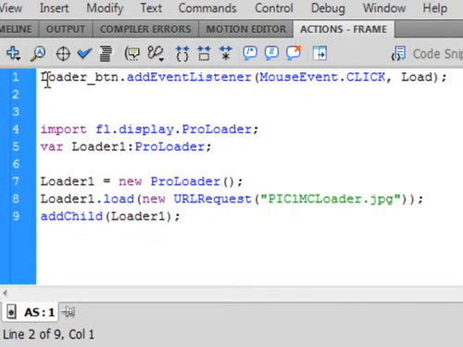It's that button we just made, capital LOADER underscore BTN, period, addEventListener, small a, capital E, capital L, open bracket, MouseEvent, capital M, capital E, period, CLICK, all capitals, comma, and I'm calling this function load, capital LOAD, close bracket, semicolon.